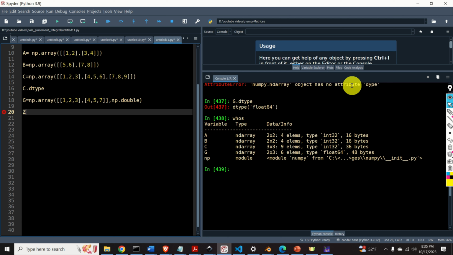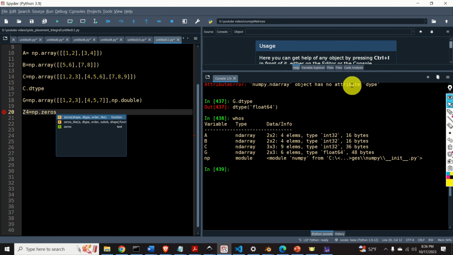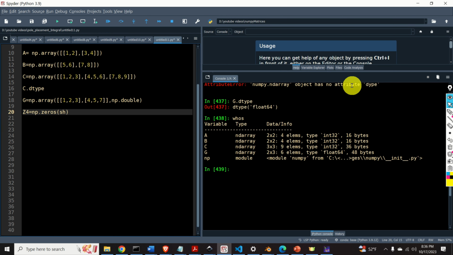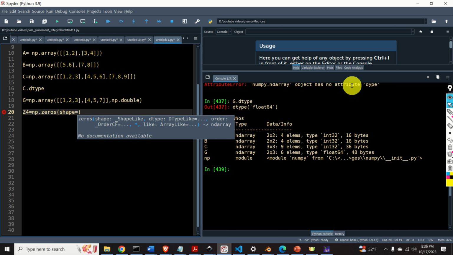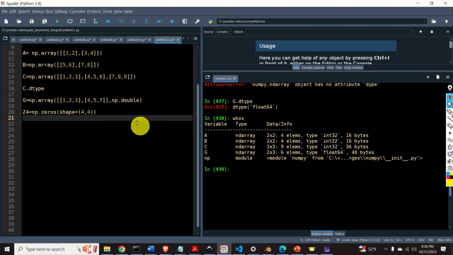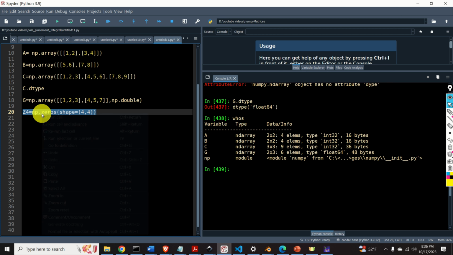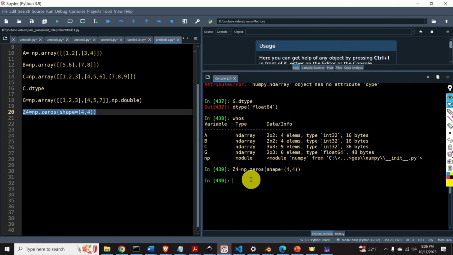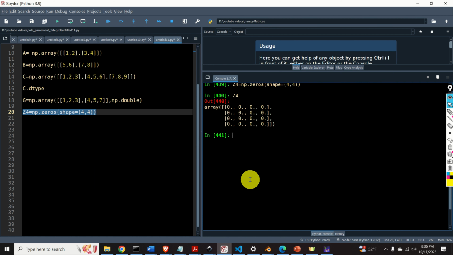Perfect. Next, let's learn how to define zero and identity matrix. Zero matrix is defined like this. np.zeros, and over here we specify the shape. So I will type shape is equal to 4 by 4. And let's see this matrix. Here is Z4. Perfect.